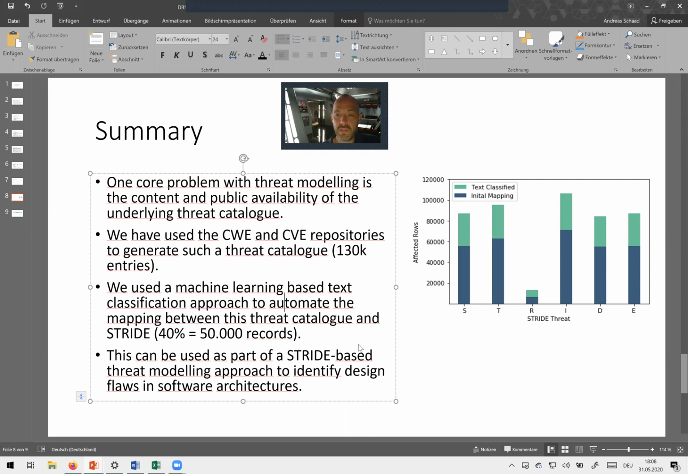Yeah? And this is basically what this paper here is about. You roughly see the distribution between the STRIDE categories and where there was a mapping by means of primary keys, and where we basically had to complete that mapping by means of the text classification approach. And as I did show you in the OWL tool, you can now use it to really follow a secure by design approach and identify flaws in software architecture, security flaws or design flaws, which may actually lead to security related exploits as early as possible. And that's basically what we all want to achieve.